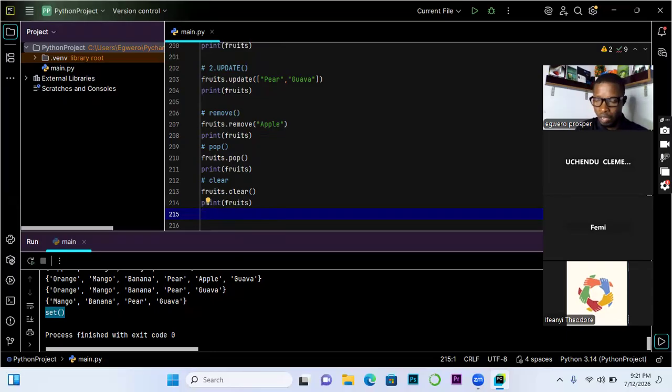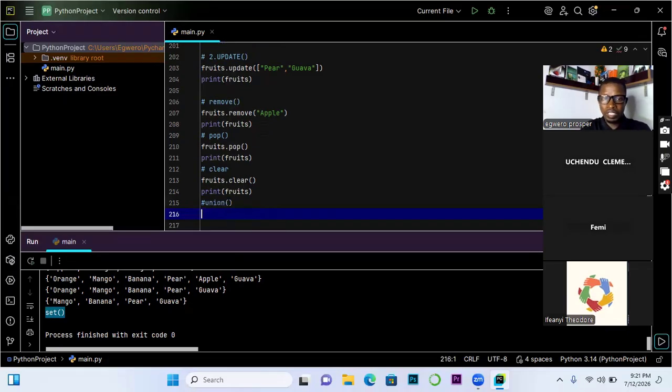All right, so now let's look at another one, which is union. We have the union function. We are still on set manipulation functions. Union combines two sets. All these things, like I said, some of us must have learned them from mathematics.